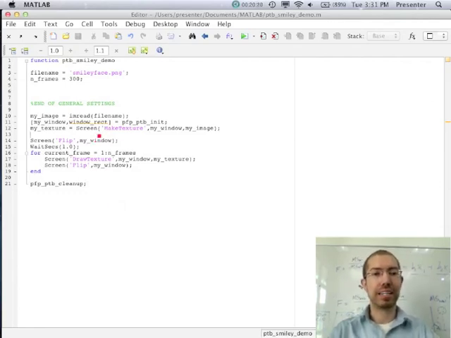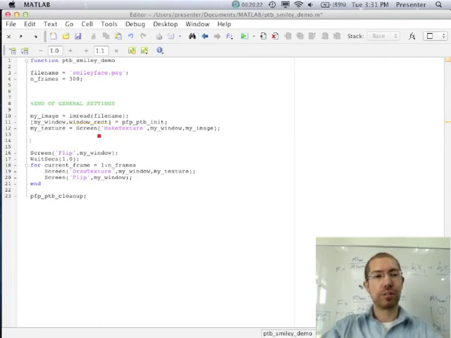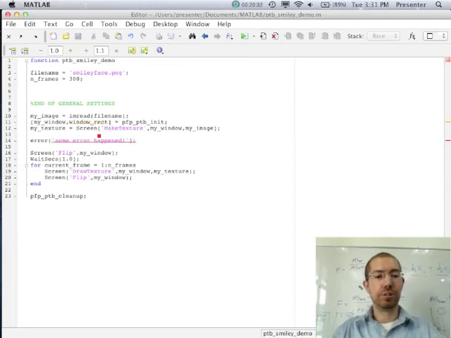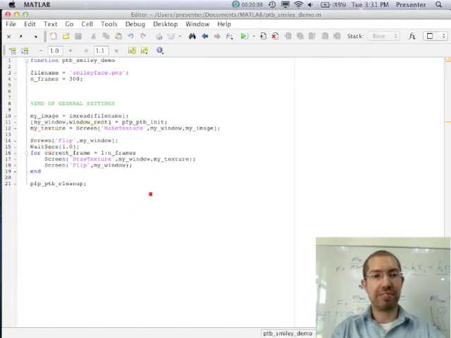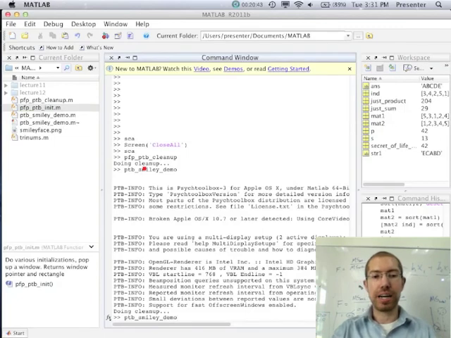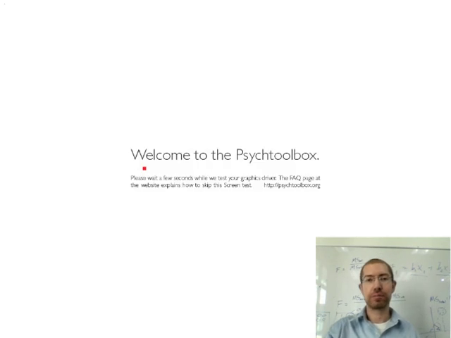So let's say we have some bug that produces an error. If you want to force an error to happen in your code, you can use the function called error. Some error happened. Let's actually do this inside our drawing, right after we flip our screen for the first time. So if you got an error in your code, what would happen is something like this. Unfortunately, you can't see the error message. If I have my volume turned up all the way, let's do this again.